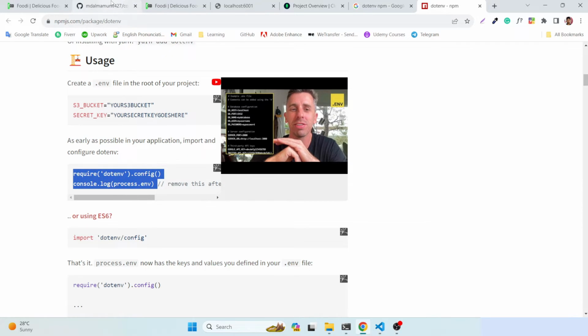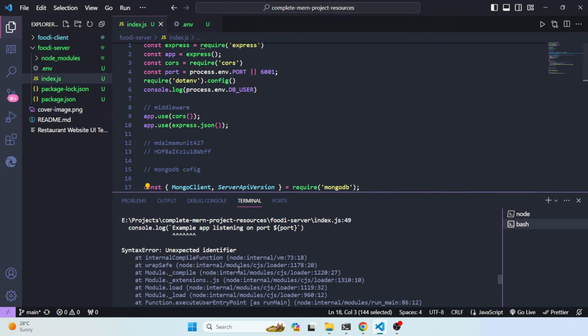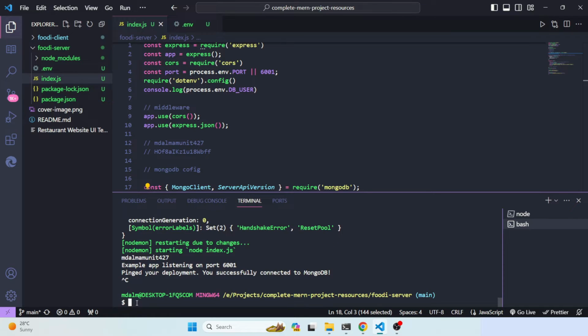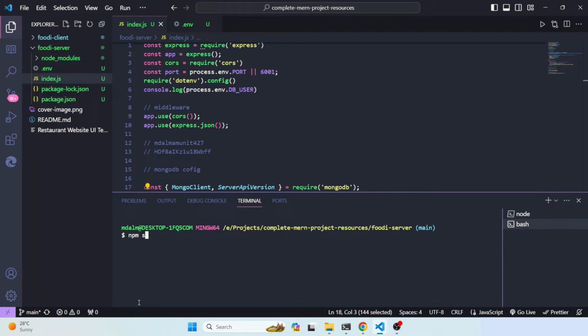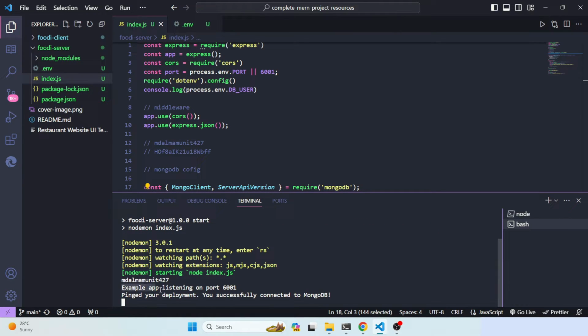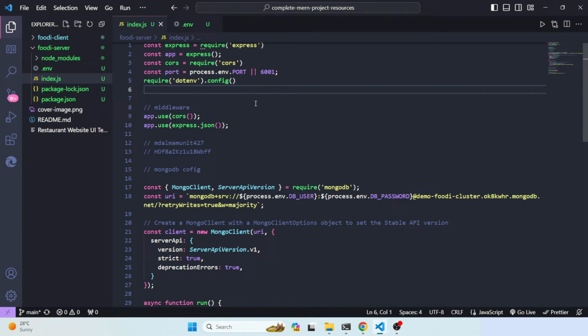Now if you check your console, you can see that your project is still running. Let me show it again. We can close this project again, Control C for closing it. Let me clear it. Okay, now if you type npm start, then you can see the port is running and the ping is still working successfully. You can remove this console log, we don't need that.